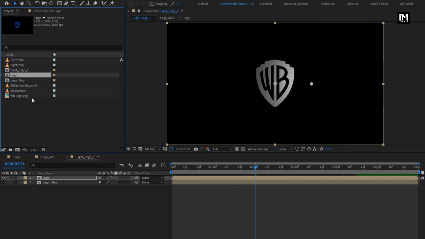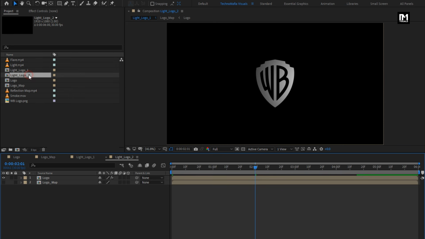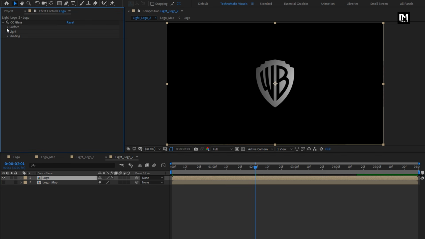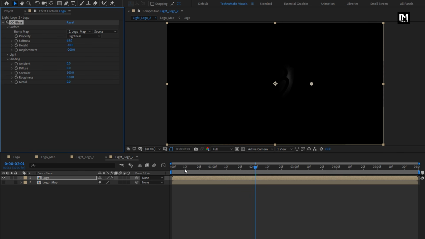Now we will create duplicate of this composition. Press Ctrl+D to create duplicate. Open light logo 2 composition. For logo composition, we will make few changes for CC glass. Change softness to 65. Change height to -10. Change displacement to -200. Now in shading, remove the roughness keyframe. Set roughness to 0.01. You can see the preview.